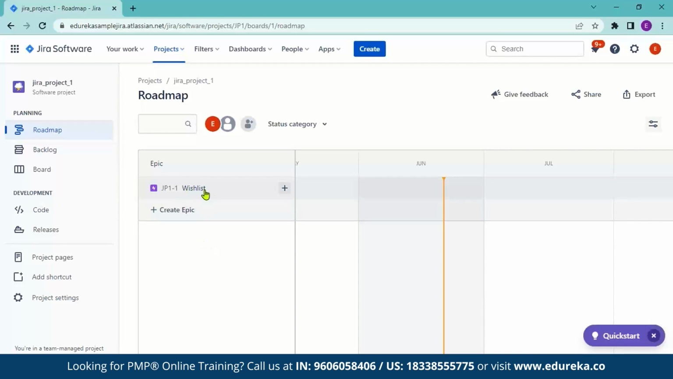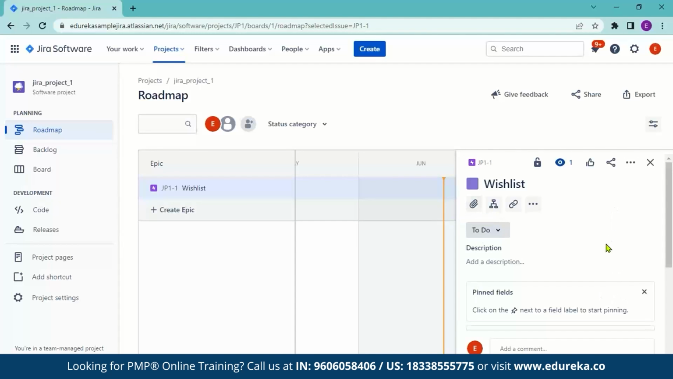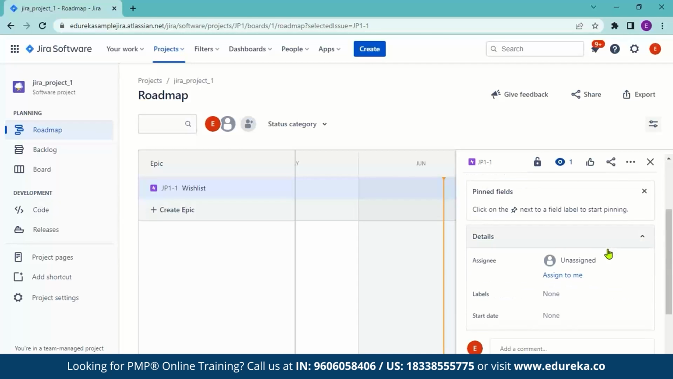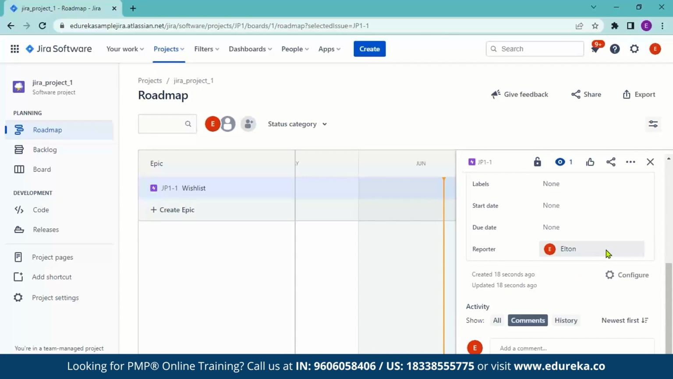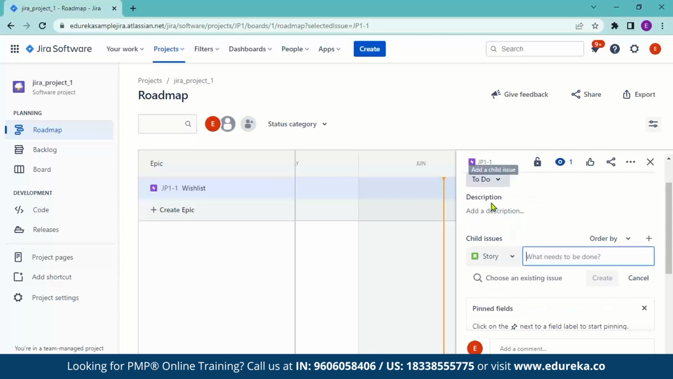And now you can see that our epic has been created. If you click on the epic, it will open the details section of your epic. You can scroll down over here and see a few more details that are related to this epic. And the first thing we'll have to do over here is create your stories, right? So let us click on Add a Child Issue button.